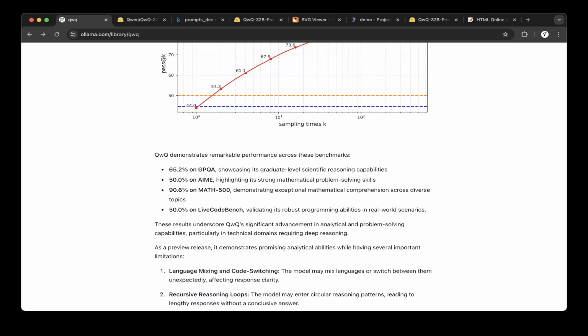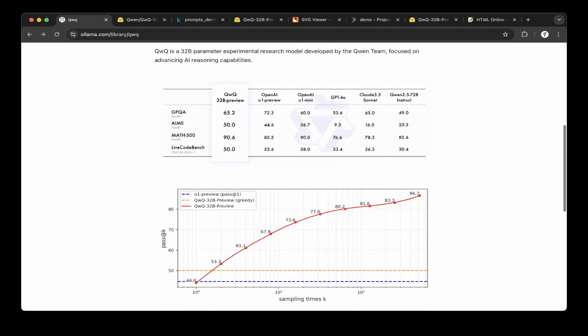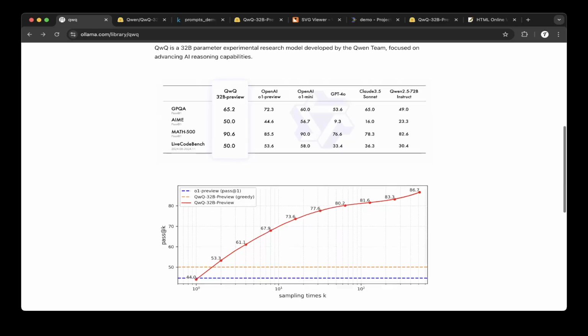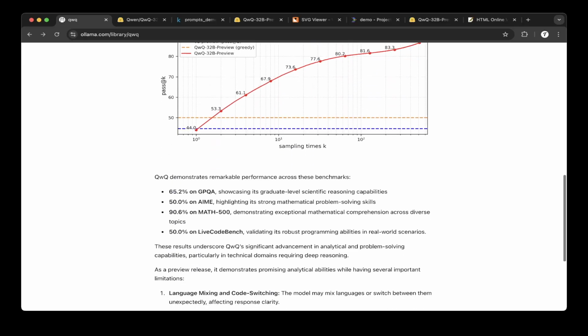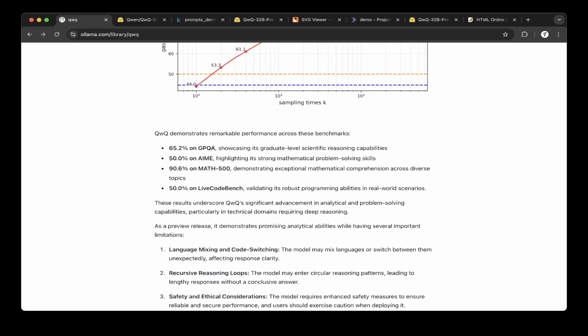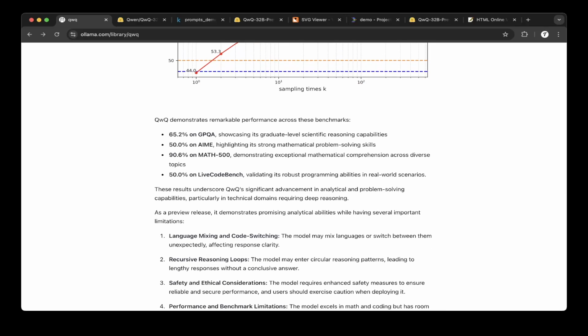If you look at their benchmarks, they have benchmarks for GPQA, AIME, and also Math 500 and LiveCodeBench. GPQA showcases graduate-level scientific reasoning capabilities. AIME, at about 50%, highlights strong mathematical problem-solving skills, and Math 500 demonstrates exceptional mathematical comprehension across diverse topics. And 50% on LiveCodeBench validates its robust programming abilities in real-world scenarios.